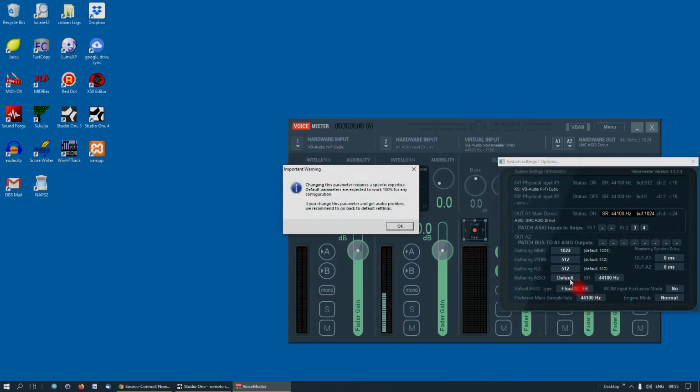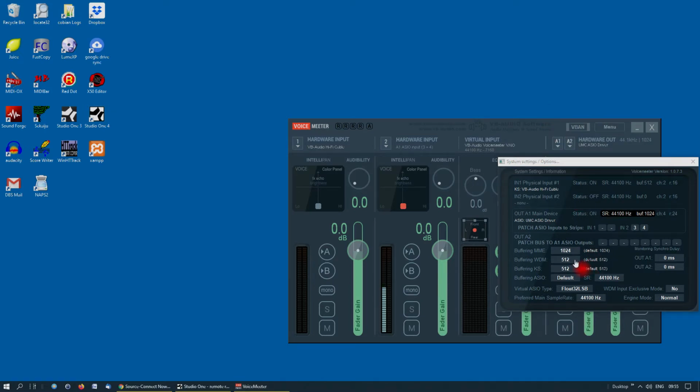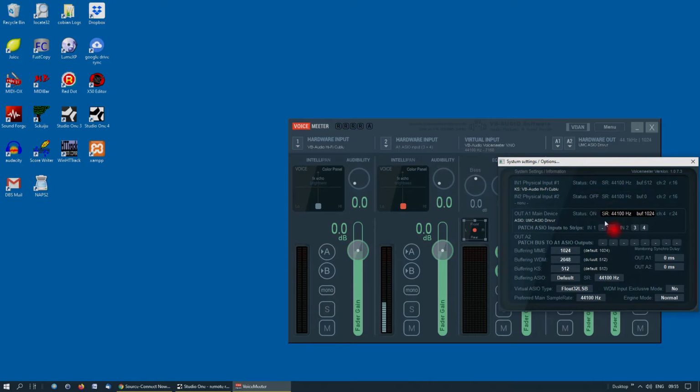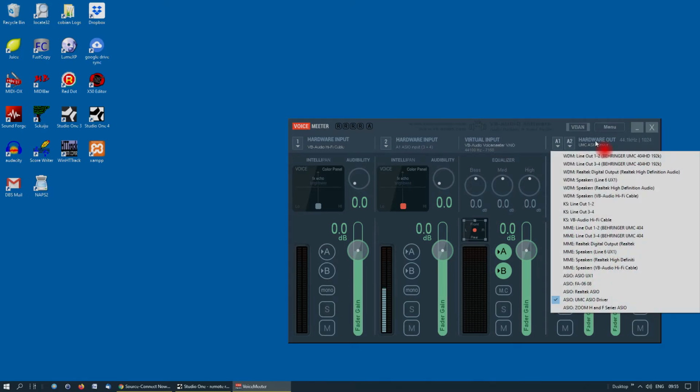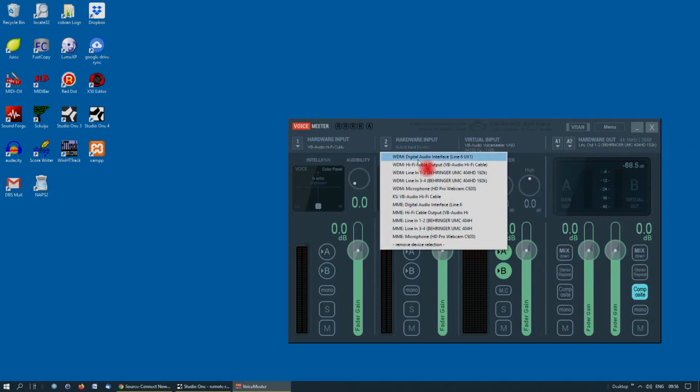And you can see the maximum size for ASIO is 1024. If you want to go higher than that, you can use WDM, which will give you up to 2048. Of course, if you want to go that high and use WDM, you'll have to reset your hardware out to use the WDM driver and also obviously your input device as well.